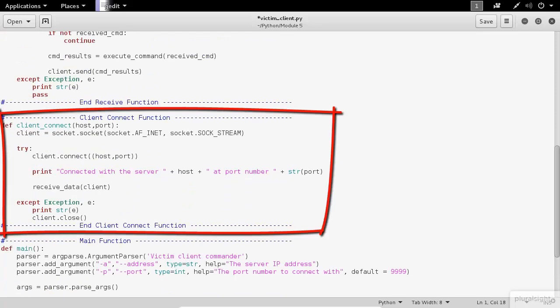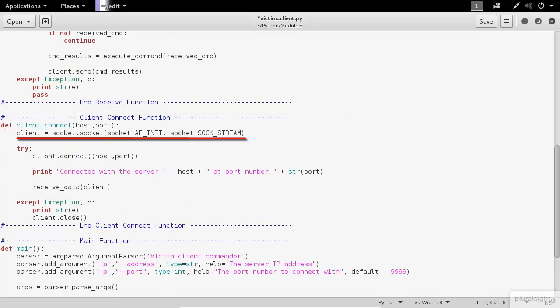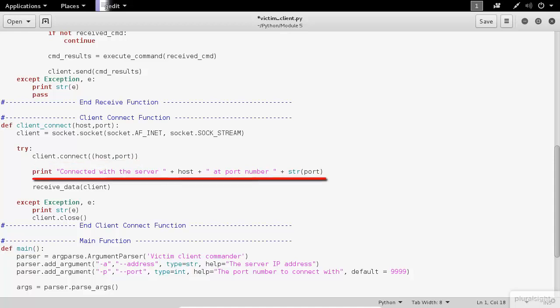In the client connect function, I'm instantiating the socket object and storing it in the client variable. Next, I'm using the client variable to connect with the server, using the server IP address and its port number. If everything is okay, we print a message to the user that the connection is established.